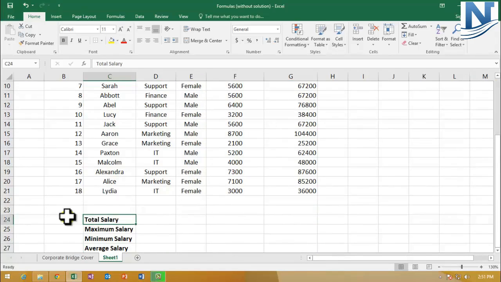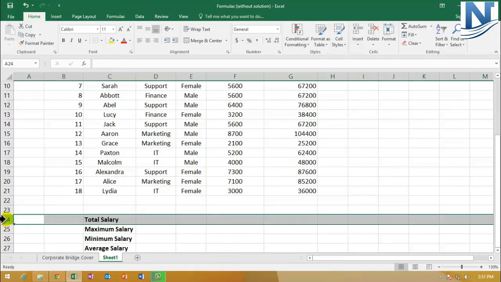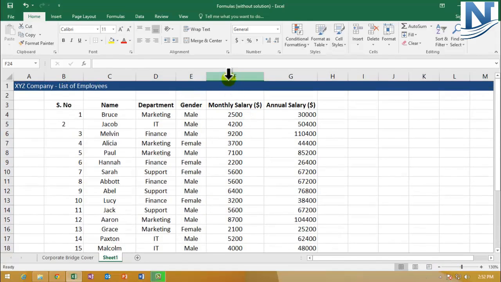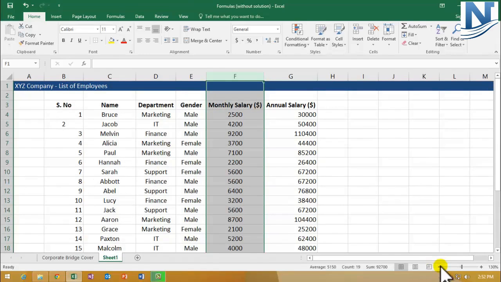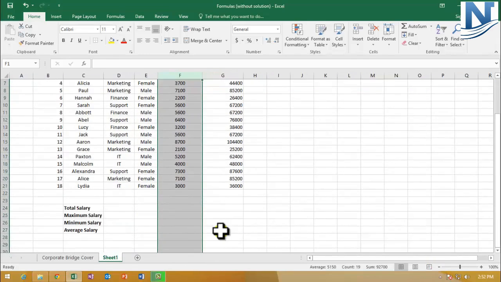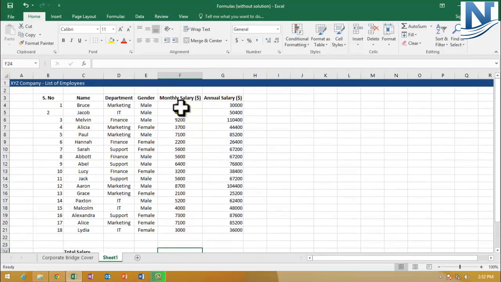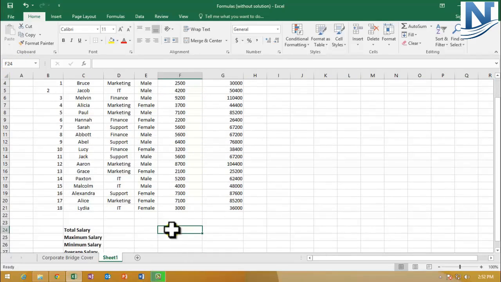So let us first start by finding out the total salary. In the first case, we are going to find out the total of the monthly salary. So let's just zoom out a bit so we are able to see everything. Okay. So total salary, where I'm going to calculate, it's in the cell F24. Here you can see it at the intersection of monthly salary and total salary. This is the cell. So here we are going to find out the total salary.